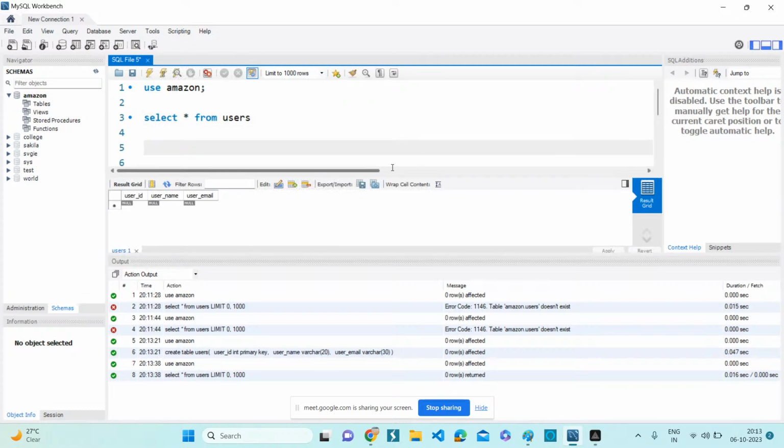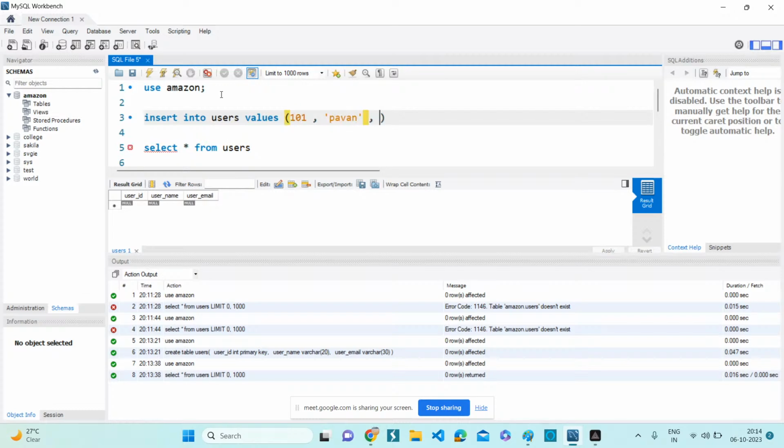Quickly let me add some information. As we discussed, we need at least two users, so let me add that here itself. Tell me, what is the query? Insert into users values. Right now we are going to add all the values, which is why we don't need to mention the column names again. As we discussed, 101 and Pavan, simply Pavan at gmail.com.